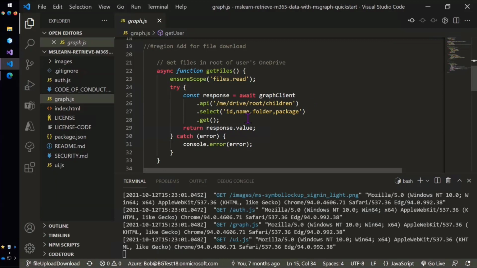And then we're going to call this method called /me/drive/root/children. And we're going to select specific attributes of those files that we want. And then we're going to do a get. Now, again, this could all be one HTTP call. We could just use fetch and get this stuff directly, but the SDK makes it a little bit easier for us.